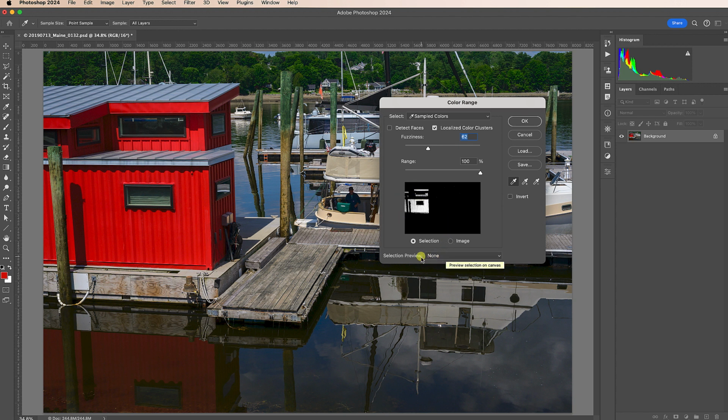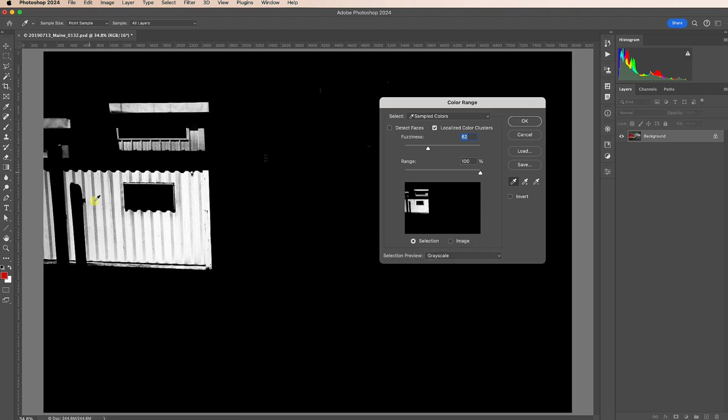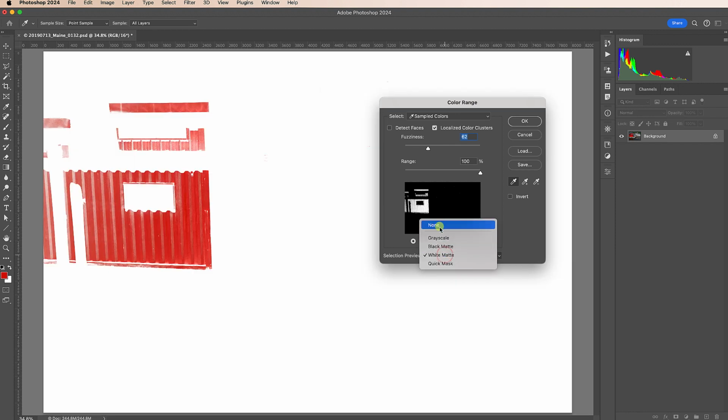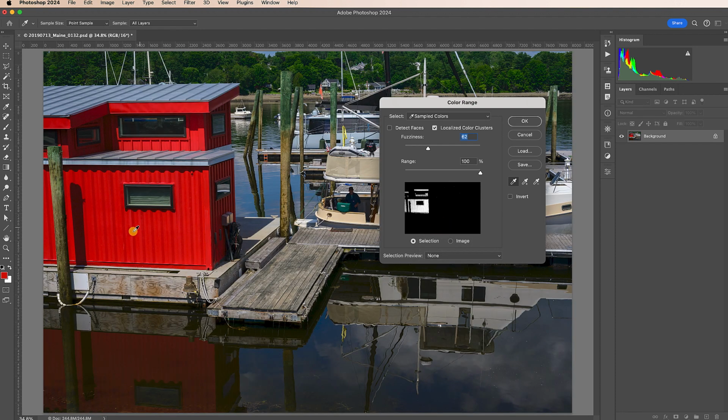Now, if we like, under Selection Preview, we can change this. We could put it grayscale so we see the entire image, and we have a few other options that we can look at. For now, I'm going to stay on None. I don't quite have everything I need because I'd like to have the right side. Also, down here in the water, I want that part selected with it. I have two options, and I'm going to use both of them, actually.